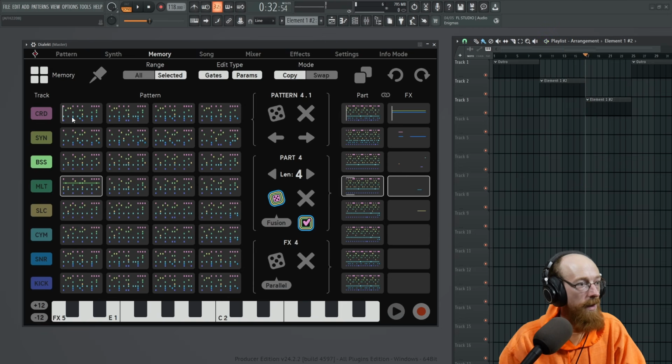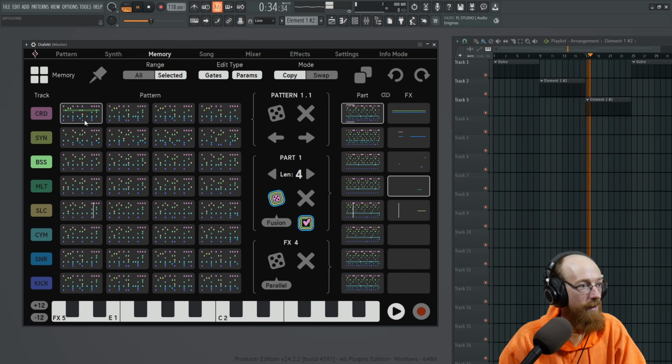So let's take the bass line from up here and move it to here. Oop, that was the wrong one. What are we going down to? This one? To this one, to this one, to this one, copying the bass line down.